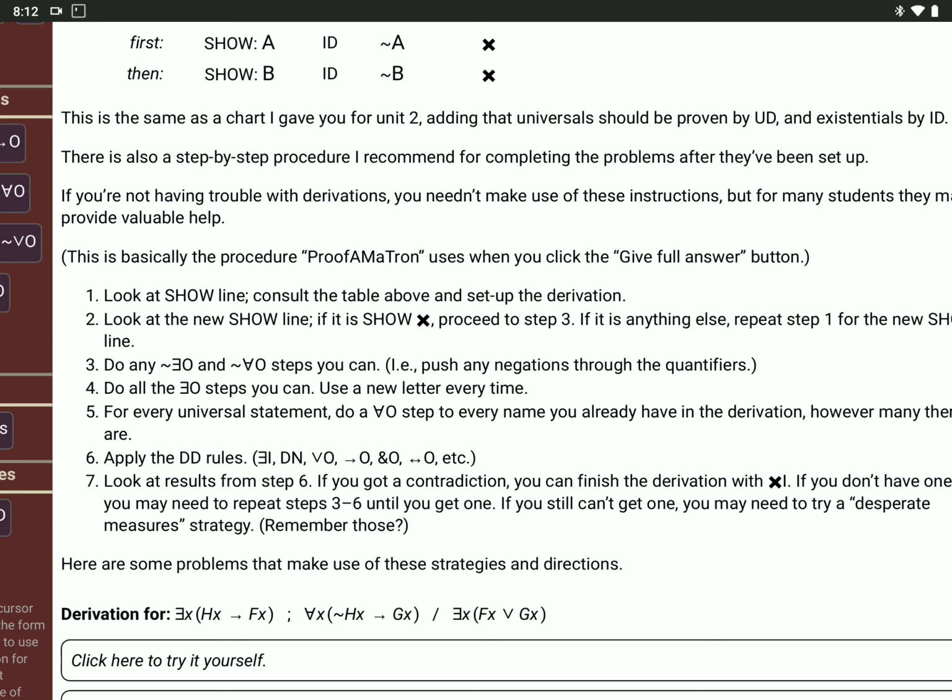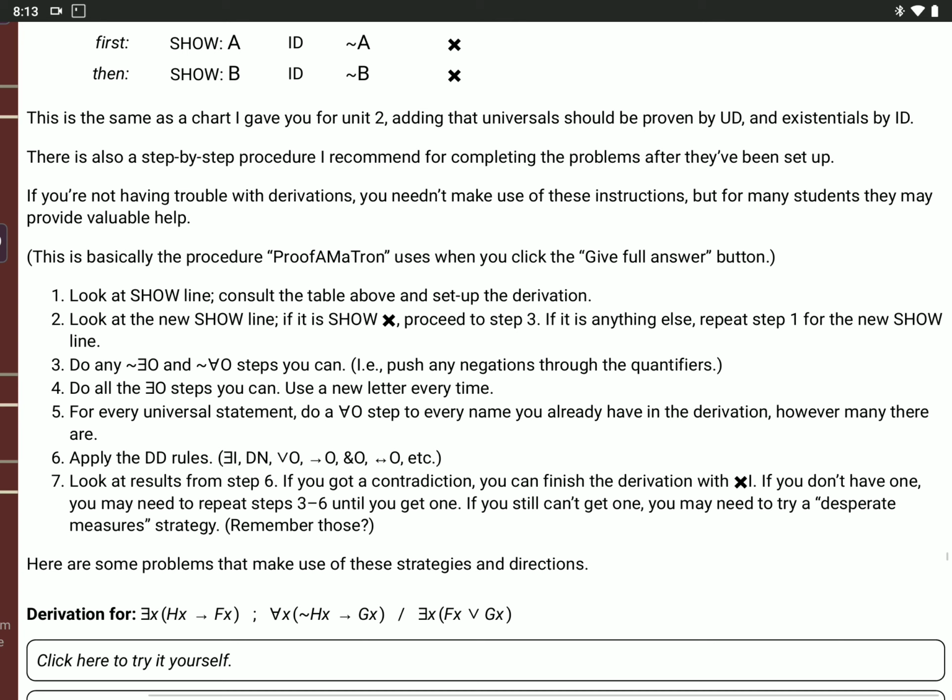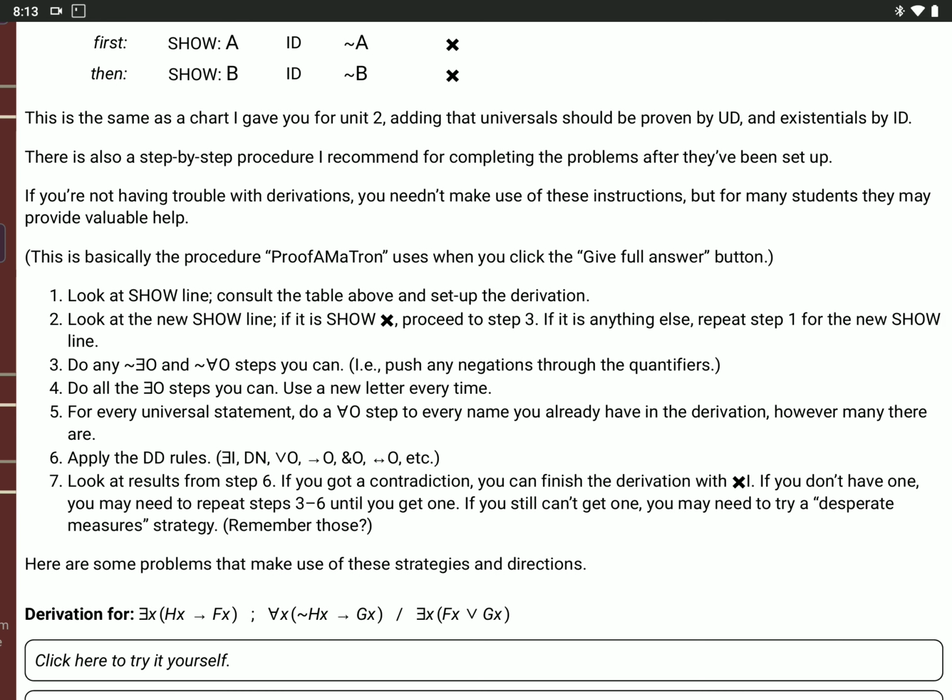So there are basically 7 steps. You start by looking at the show line, then you look at the chart and figure out what kind of derivation to do, and you set up the right kind of derivation. Then step 2, you look at the new show line. If the new show line is show splat, then you can proceed to step 3. If it's not show splat, you go back to step 1, look at the chart, figure out what kind of derivation to do, and set it up, and you repeat steps 1 and 2 until you get show splat. Once you get show splat, that's when you start applying the other rules to try to get your contradiction.